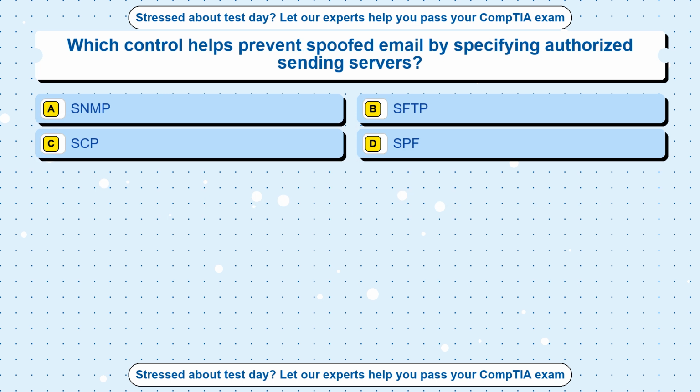Question 4. Which control helps prevent spoofed email by specifying authorized sending servers? Option A. SNMP. Option B. SFTP. Option C. SCP. Option D. SPF.